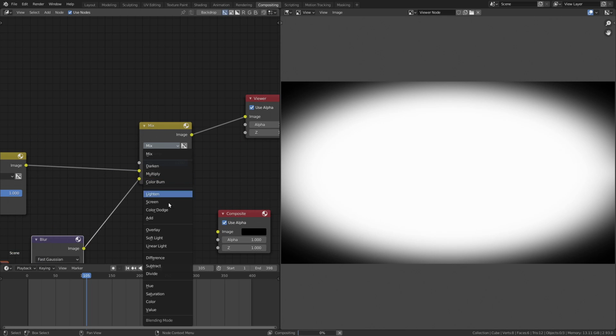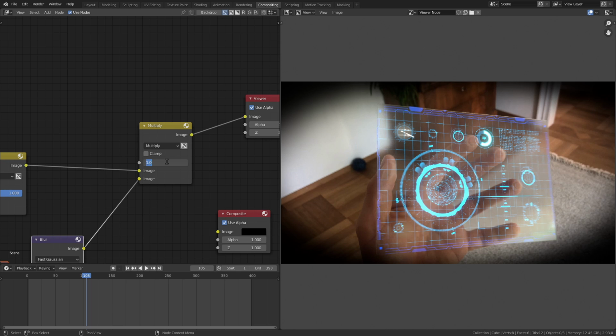And I don't want to use mix. Instead, I'm gonna switch this to multiply and bring the factor... Yeah, I probably have to bring it down. Let's say 0.5 to just give it a slight vignette.